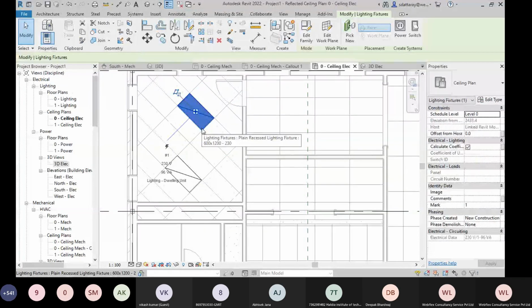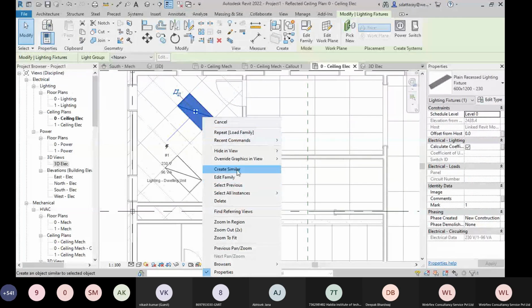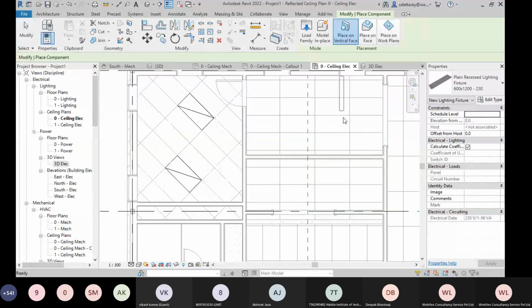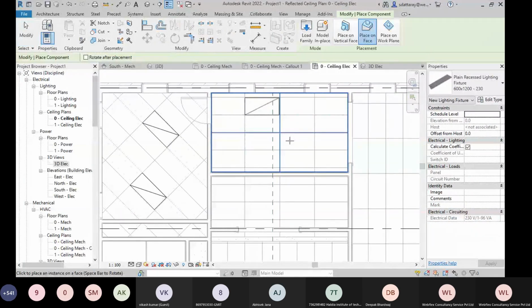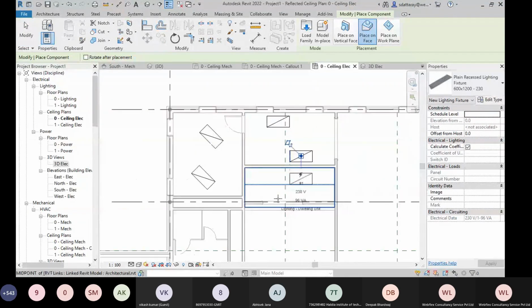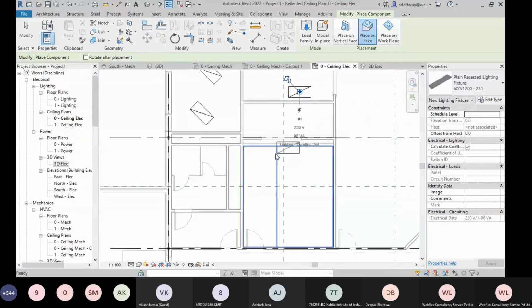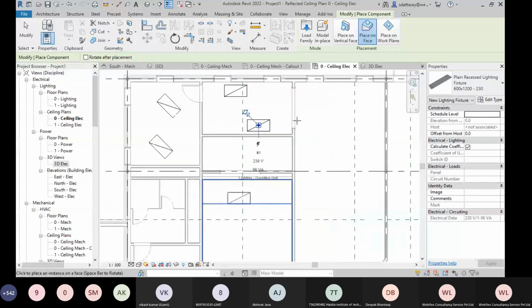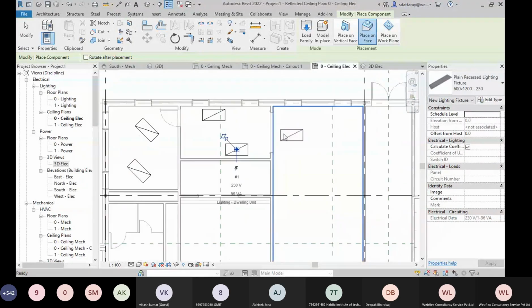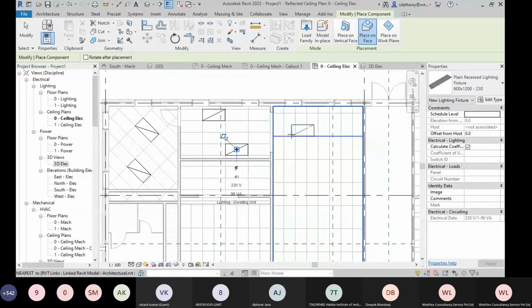Here he placed two lights, and let's place some other lights in this particular building. Let's place one light here and another light here. So two lights are placed there, and also placing some lights in this particular room. Okay, so I placed all the lights here.